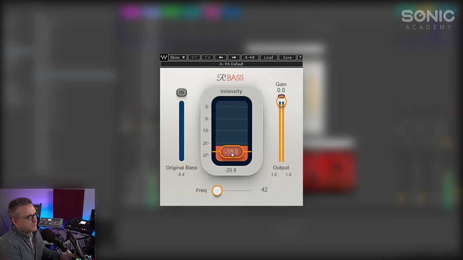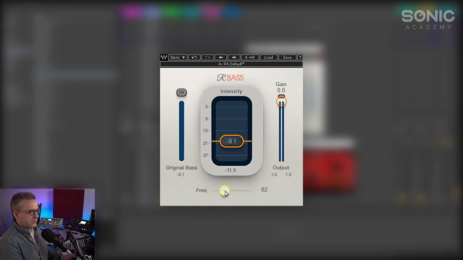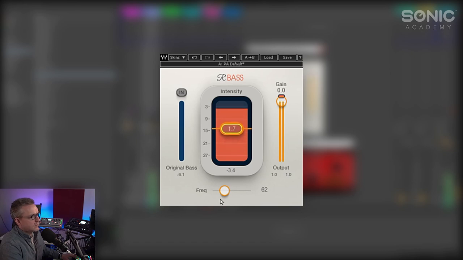So very simple, you've got an intensity and a frequency. This isn't gonna be a plugin tutorial. We're not gonna go through every control of every plugin. Just trying to give you some alternatives. So it's almost a little bit like a resonant filter sweep, but it's actually doing a bit more. R-Bass is enhancing, it's adding some harmonics to certain frequencies. So you can hear what that's doing.